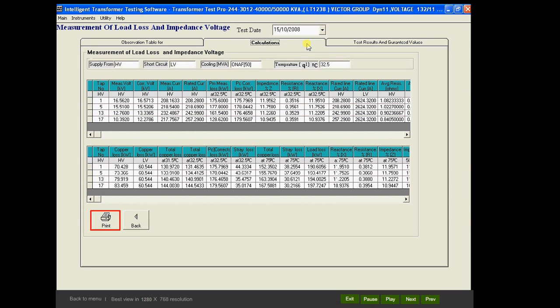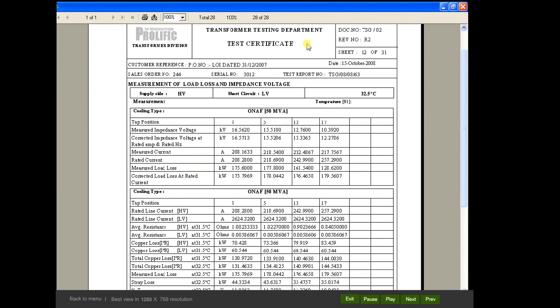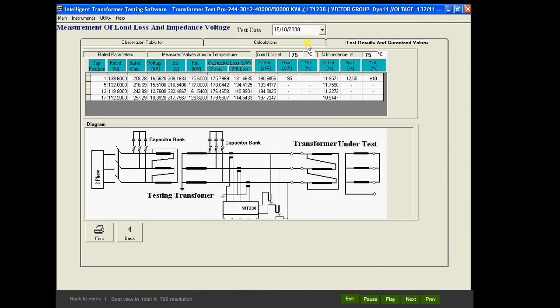Click on Print button to take printout and give it to the customer for verification. You can also get the comparison of test results and guaranteed results with the circuit diagrams.